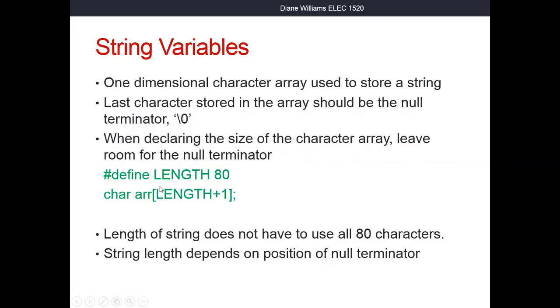So a string is simply a one-dimensional character array, right? We're going to declare its length like any other array. We always need to leave room for the null terminator. We saw when we were working with string literals that it was saving this \0, which is called the null terminator for strings, at the end of the string. So whenever you declare the size of the array, you want to remember to leave room for the null terminator. So if you need to create an array that has room for 80 characters, you'd want to say length plus 1. Now, if your 80 included the null terminator, you could just say length.